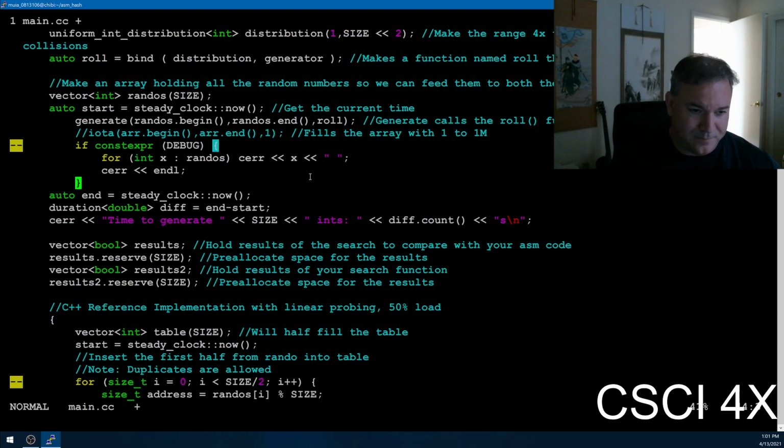Okay. So then we get the ending time. We use the duration class to get the difference in time from the end to the start, and we convert that to a number with .count. And so that is how you time code using the C++ way. In C world, you use things like time and clock.